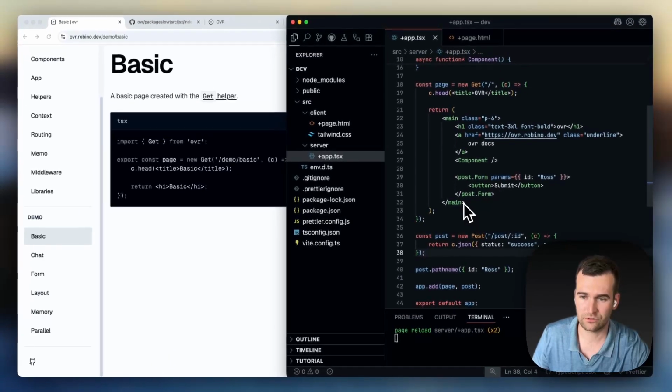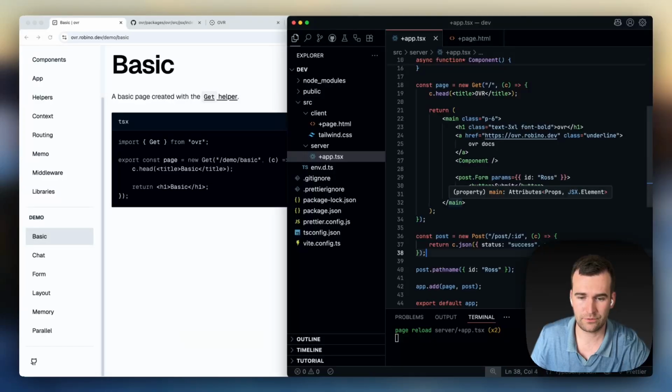So those are the basics of using OVR to create a website.